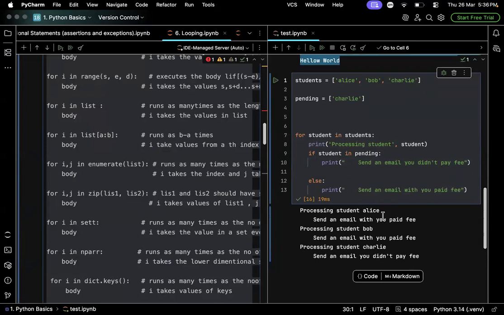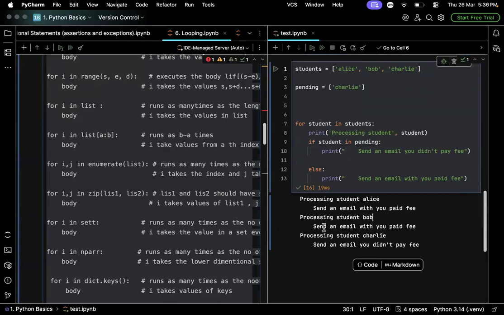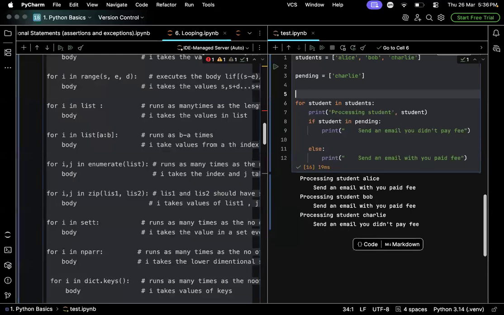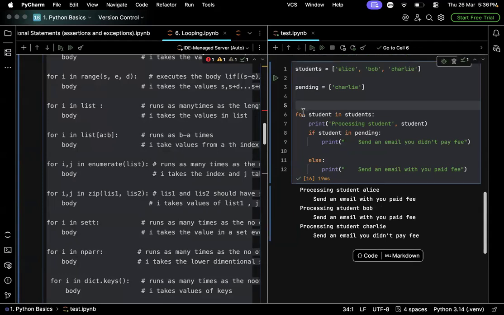See, processing student Alice, send an email with you paid fee. Processing student Bob, send an email you paid fee. Processing student Charlie, send an email you didn't pay fee. See, this is how the control flow statements and the expressions all fit together to model a real world situation and make programming useful.